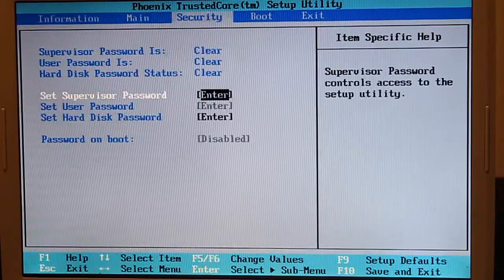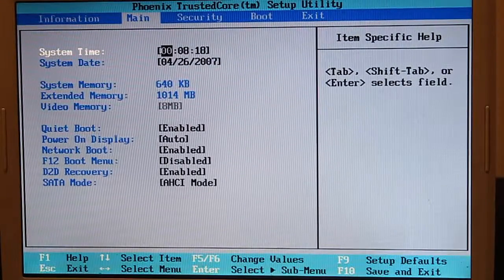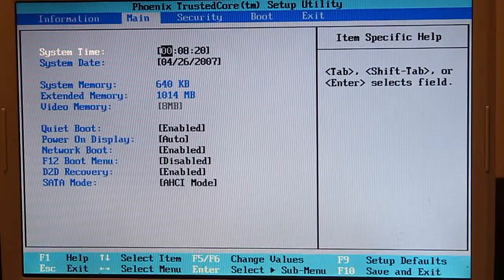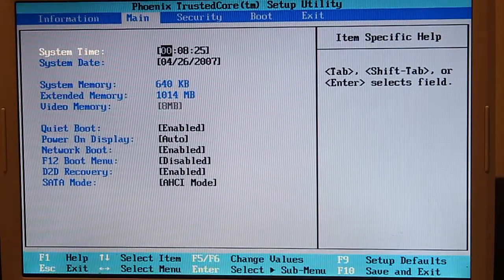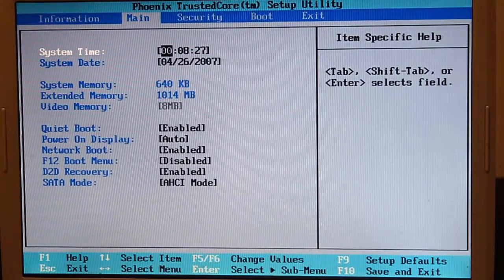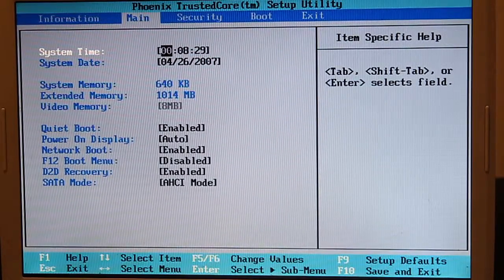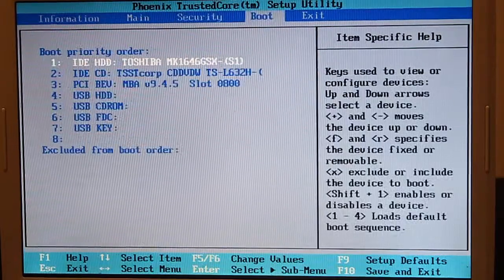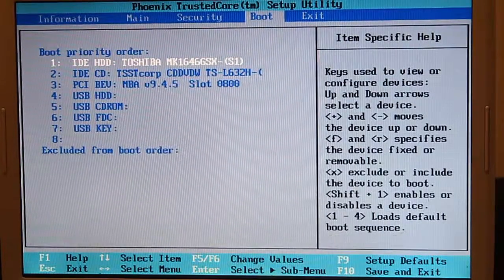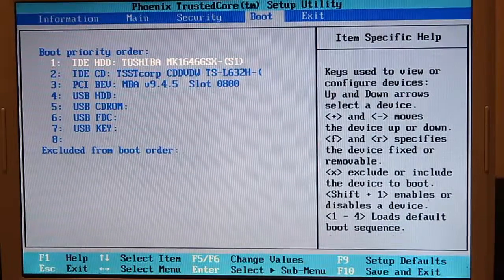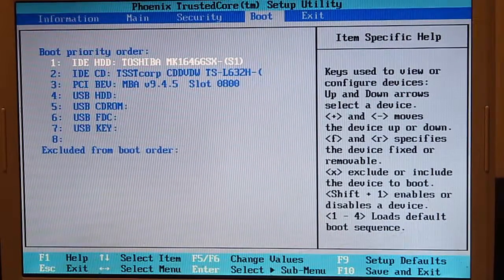That's right. So for this particular demonstration, what we want to do is get into the boot setup, because let's say that you want to load an operating system from disk or reinstall your operating system or put in another operating system, then you need to make it boot from the disk. As you can see here, it says that it's booting from the IDE HDD. Well, that's your hard drive, and that's where your operating system is stored.